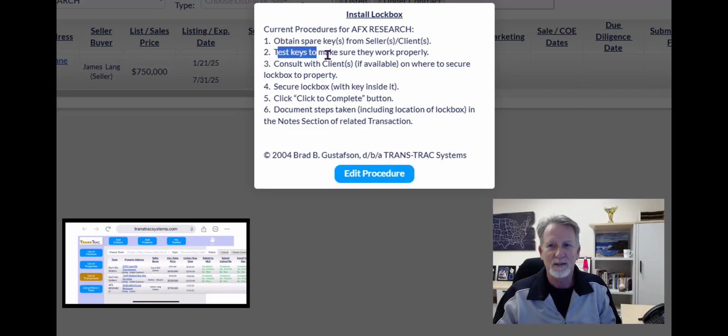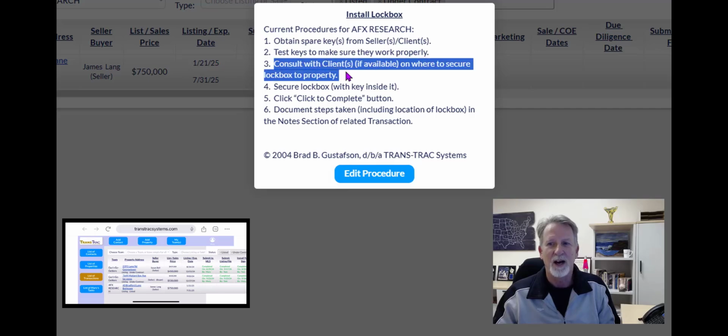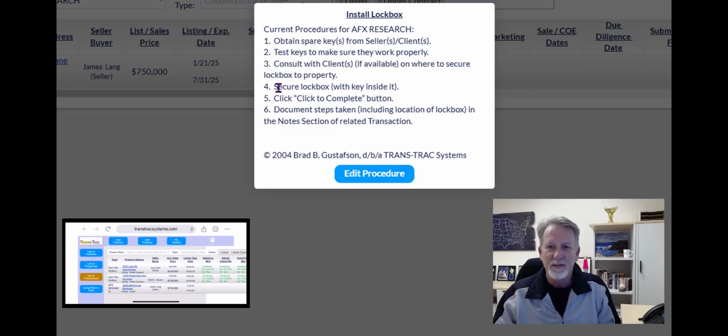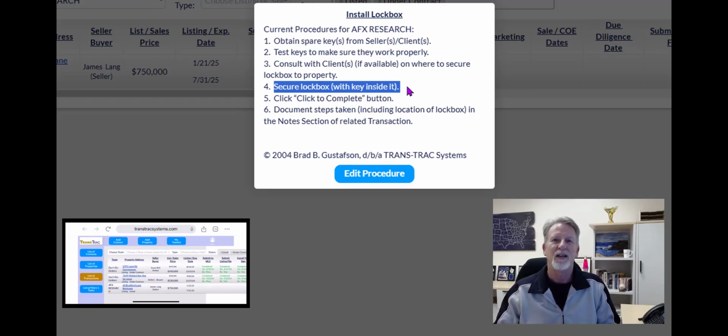Step 2, test the keys to make sure they work properly. The third step is consult with the clients, if they're available, on where to secure the lockbox to the property. Step 4 is secure the lockbox with the key inside of it. Now I'm going to edit this part of the instructions because each way of securing a lockbox will be different. I'm going to assume that you're using a mechanical lockbox, and I'm going to want my assistant Mary to know the code to open the lockbox and get it secured to the property.